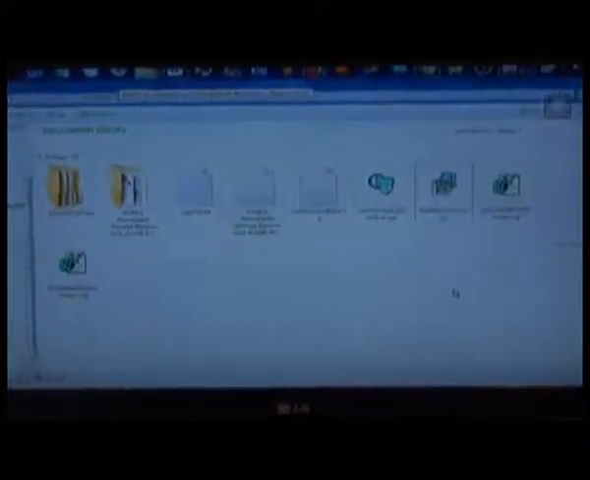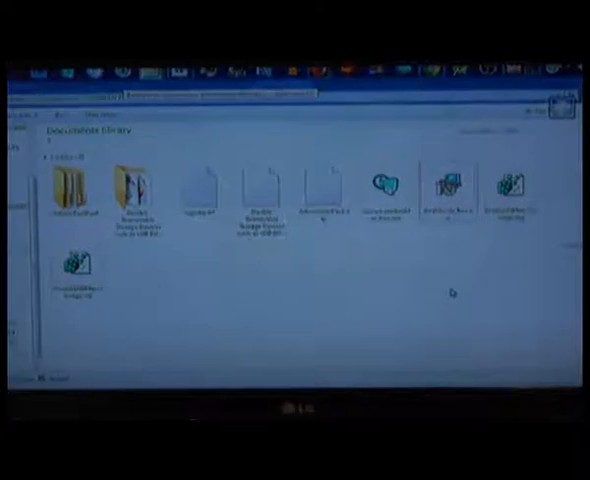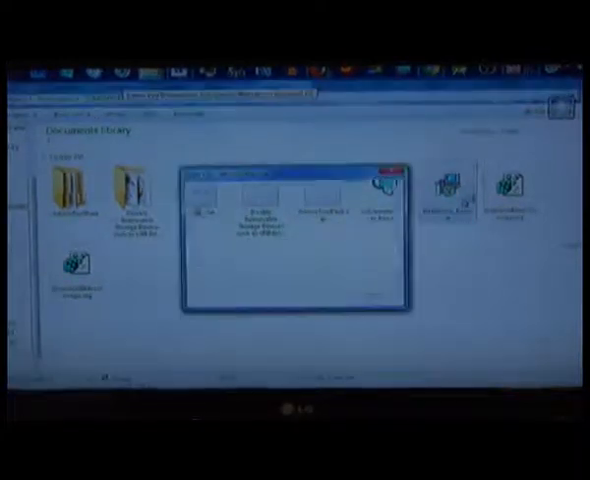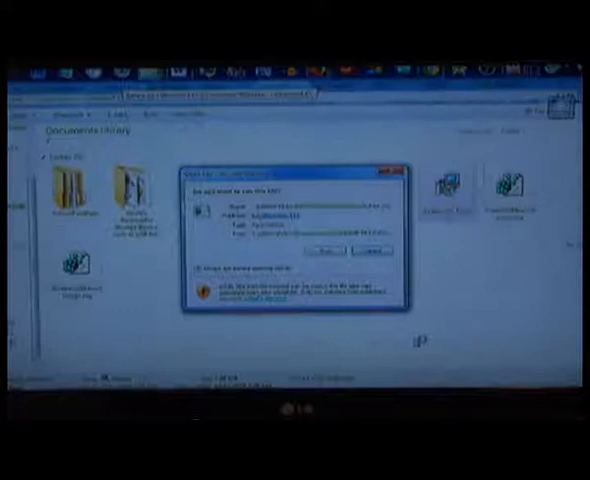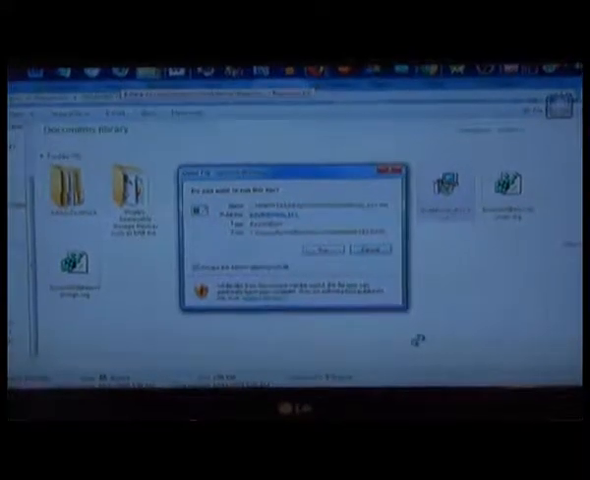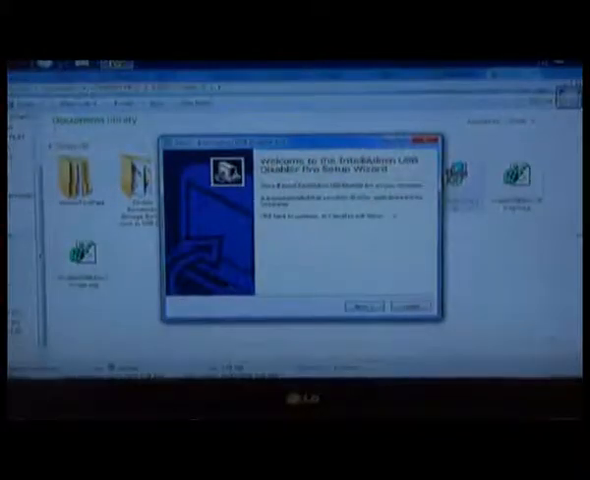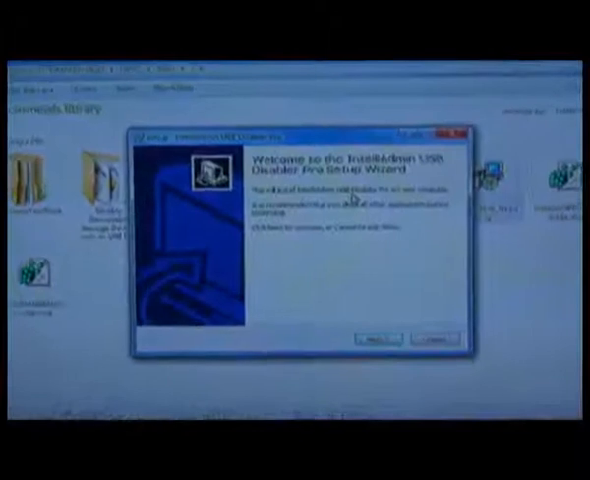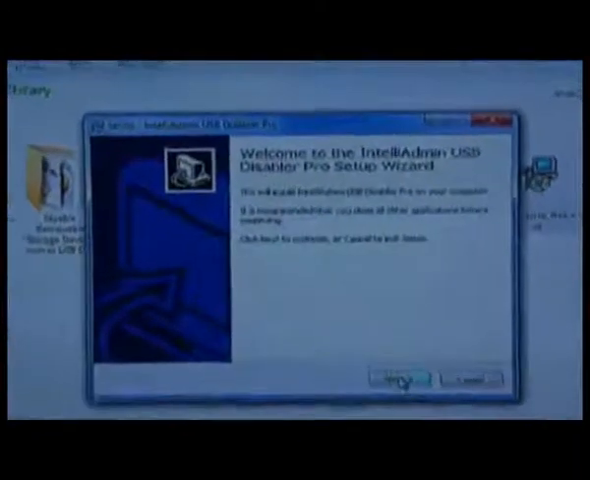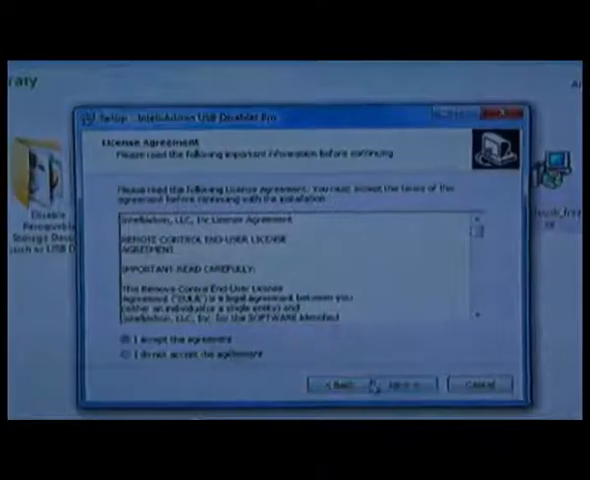Those files are actually very small. I can email it and you can receive it wherever you are. So let me know about it. Let's look at how it's going to work. You can see, do you want to run this file? I say run. Welcome to the IntelliAdmin USB Disabler Pro Setup. So I click on next. I accept. I click on next, next.